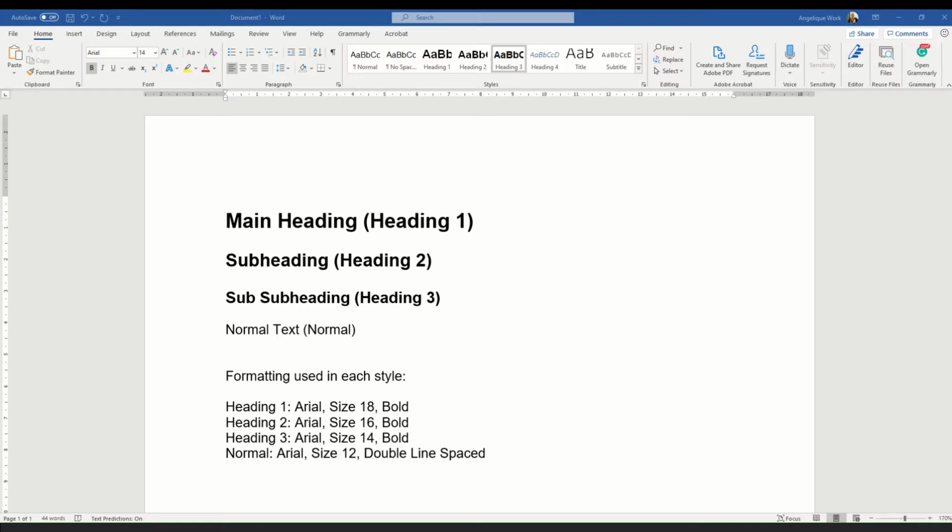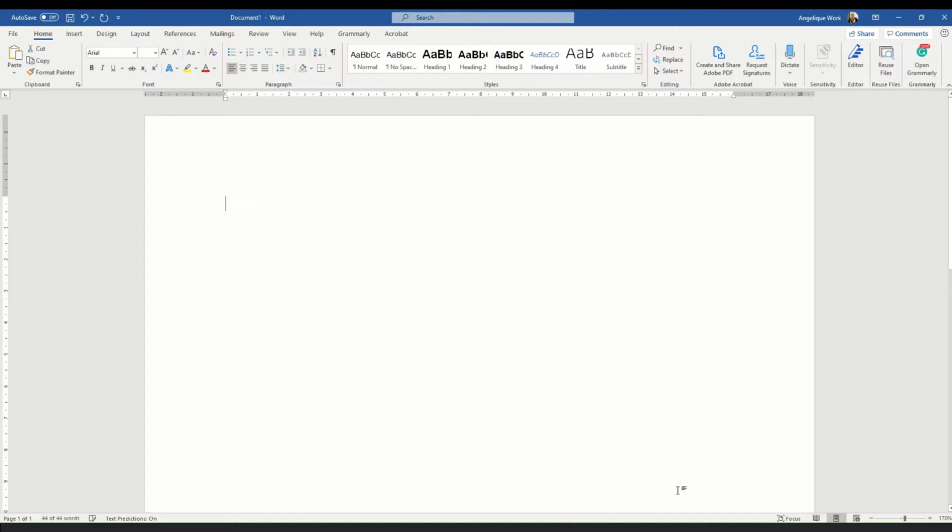Okay, so what I'm going to do is delete that text that's on screen and start from scratch as if I had a blank document. I just wanted you to see exactly what I had set up already. So starting off with a brand new blank document, and as you can see, I've not even saved it yet.